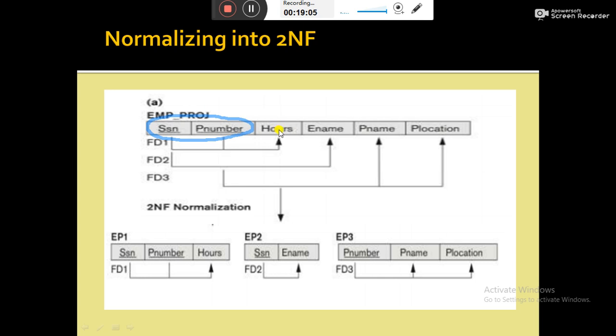First, check whether hours is fully dependent on this composite primary key or not. Yes, as FD1 suggests, hours is fully dependent on both SSN and P number. That means this part is okay, no problem with that.